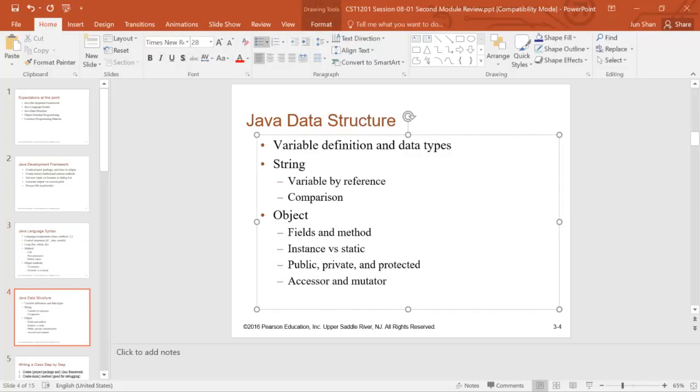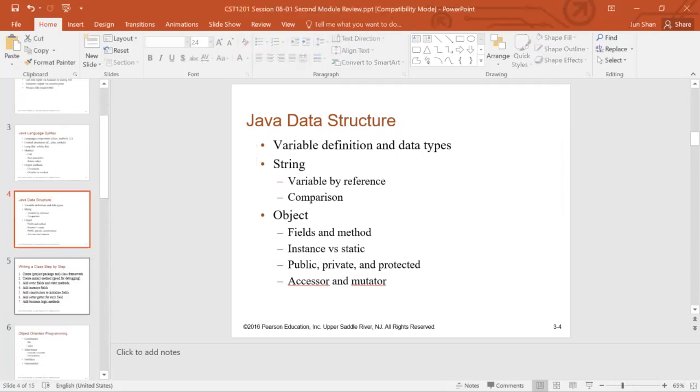Then Java's data structure, variable definition, and the primitive data types and the string. String by itself is a special type of object. So we added some information on object in this module. We discussed fields and methods, instance versus static, public, private, and protected, and accessor and mutator. Now as I go through this information, you need to have an immediate reaction on what these are and how you should be able to use them.